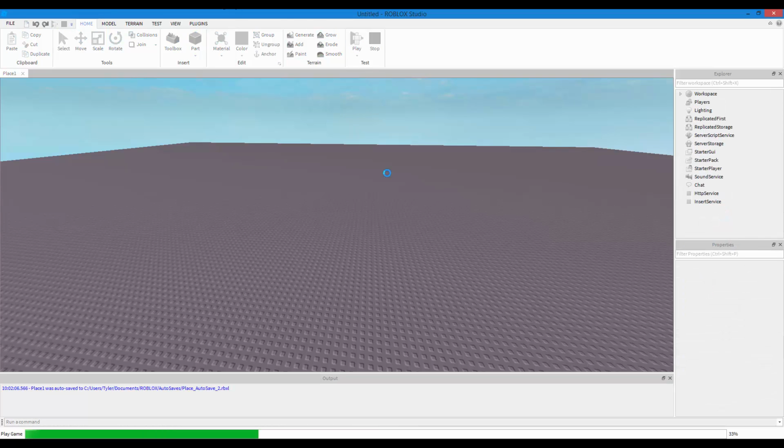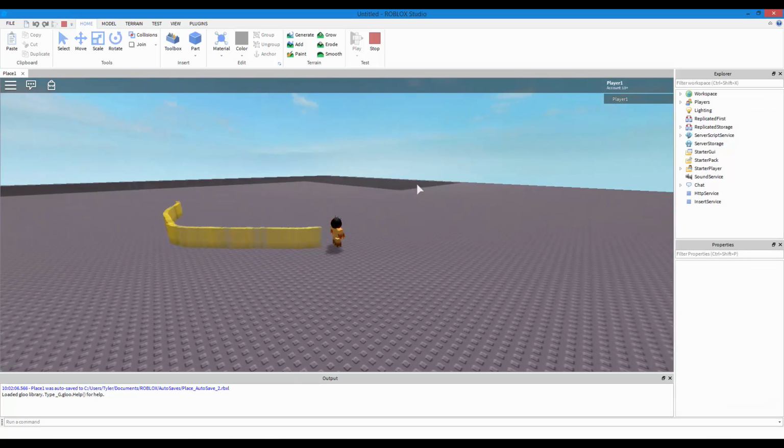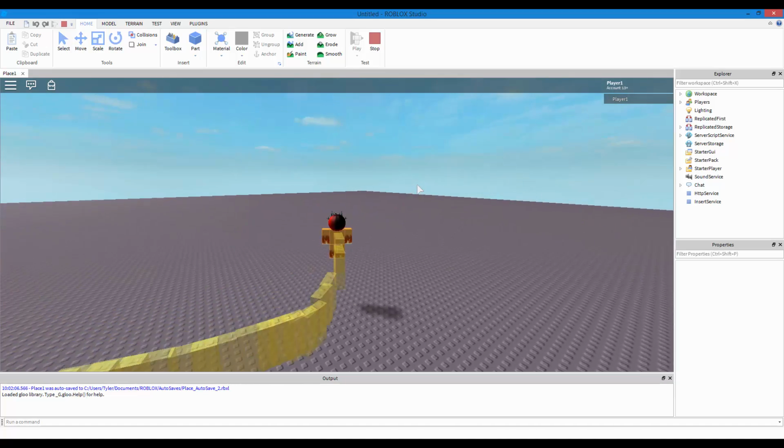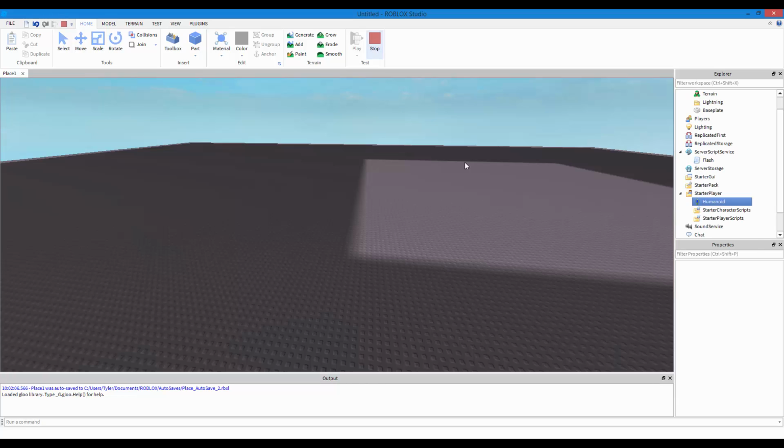Unless you want to just do this. This is also another way of changing walk speed right away, instead of doing it from a script. As you can see, I run a lot faster. And you could change the other properties too, like the jump power and stuff. Pretty cool, I'd say. So anyways, that's pretty much it.